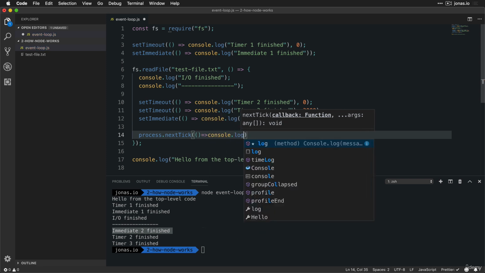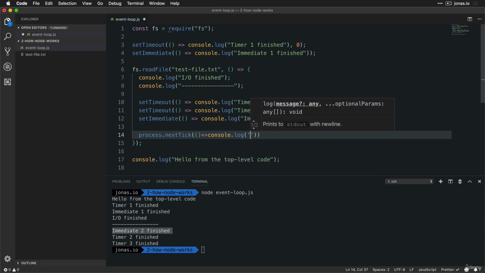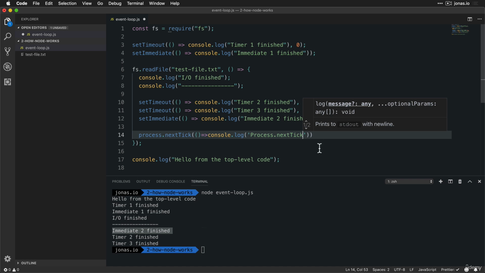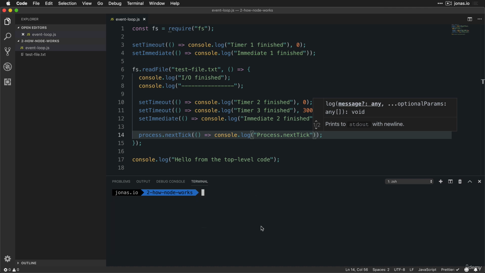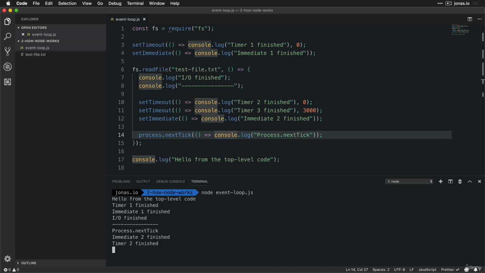And again, I just want to log to the console, and I'm going to say process.nextTick. So what do you think will happen in this case? Go ahead and make a guess, and once you're ready, you can then run this. So let's do that. Save it here first, run it, and so here we go. The results are again in, and now the first callback that was executed was actually this function here.